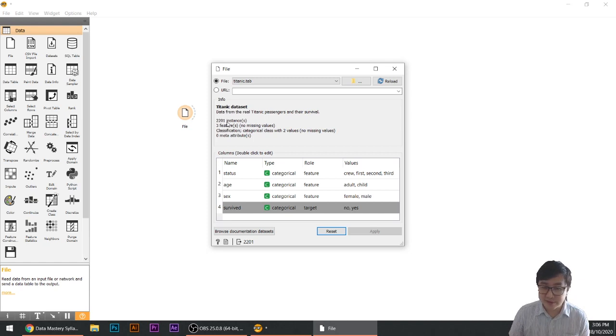We have 2,201 instances. These are 2,201 data samples. And each data sample is a passenger aboard the actual Titanic. And we have information on all of these passengers, whether they survived or they didn't survive, and their status: were they crew, were they holding a first class, second class, third class ticket, were they an adult or a child, and were they male or female?